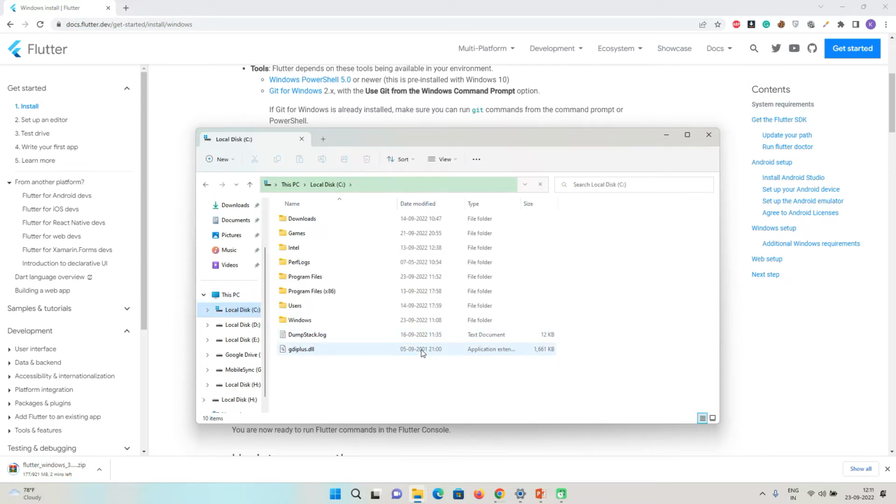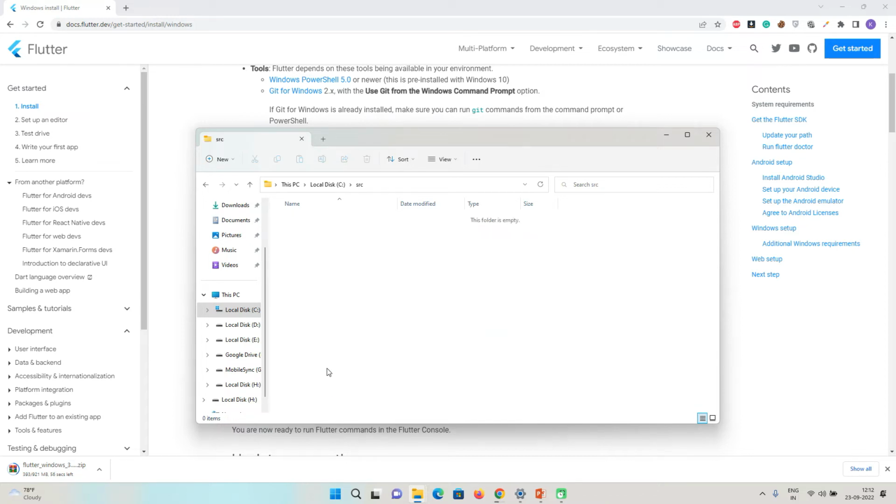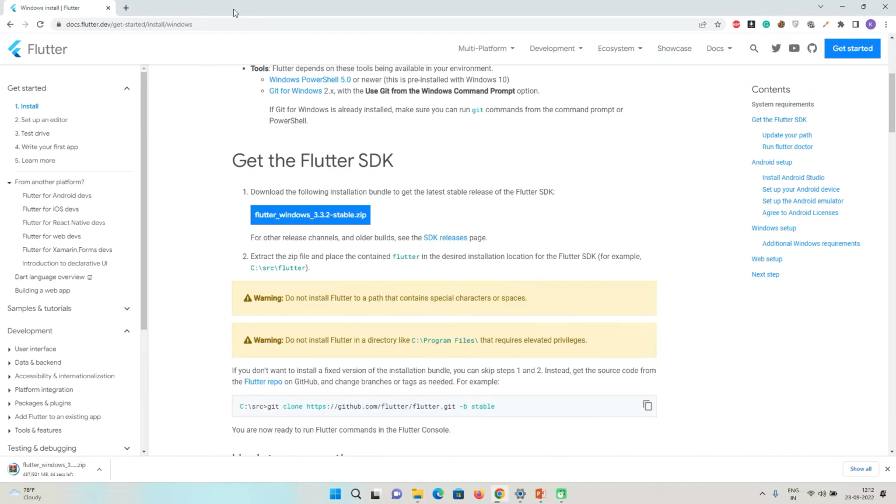We open the C drive and create a new folder with the name src. This is not mandatory, it is not necessary to use the same directory name. You can choose anything, but let's go with the defaults. Then inside the src folder, we will copy the zip file and extract it. So we will wait for the download to finish.